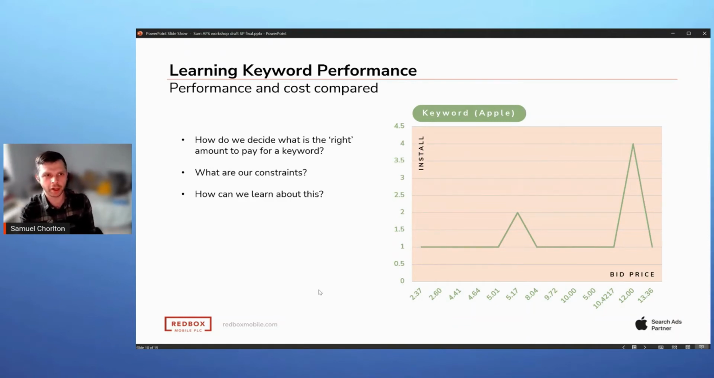And that might be enough. We might be happy in getting a smaller slice of the pie, but getting them at a price point that we're happy with. And that's where this all becomes quite complicated. It also becomes very specific to you and your objectives and the constraints that you're trying to run under. But it means that by doing this testing process, we can learn quite a lot about it.